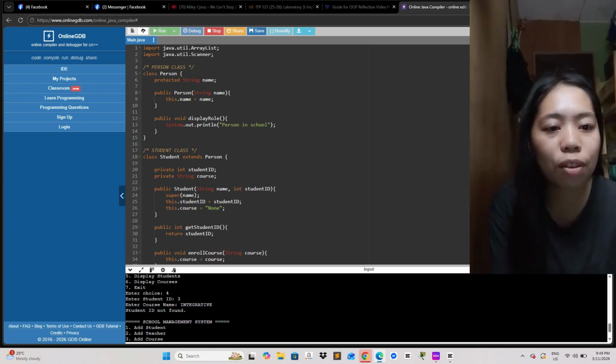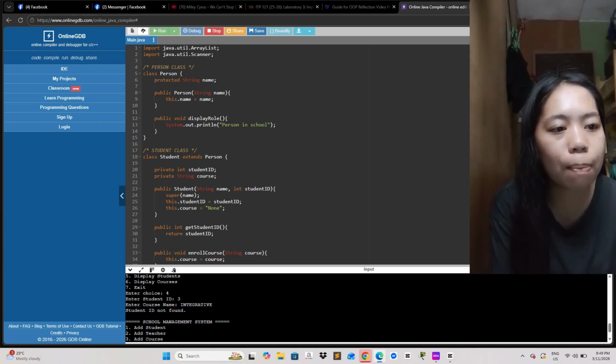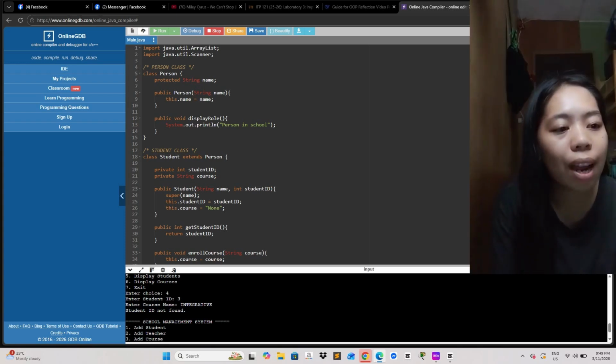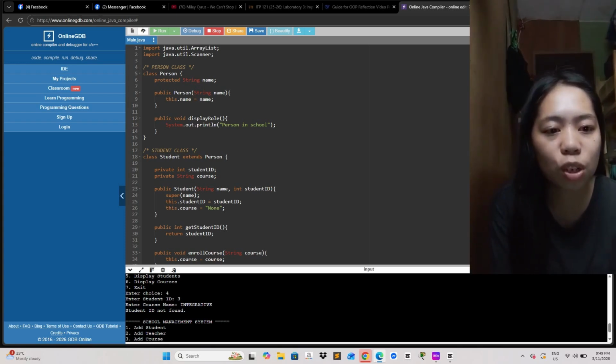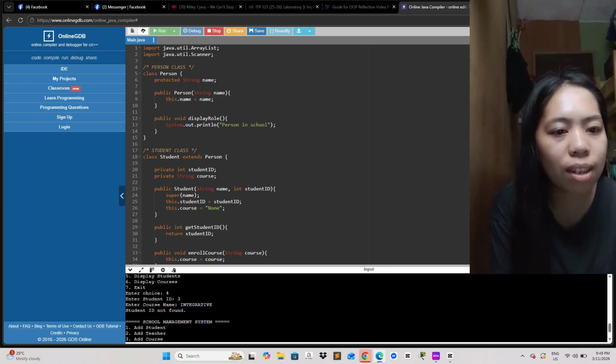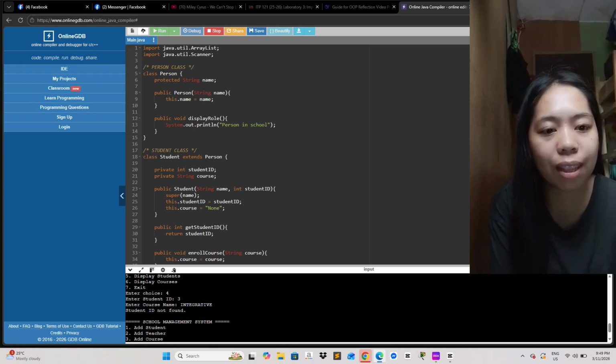Third is polymorphism. The method display role is defined in the Person class but overridden in both the Student and Teacher classes. This demonstrates method overriding, where the same method behaves differently depending on the object calling it.